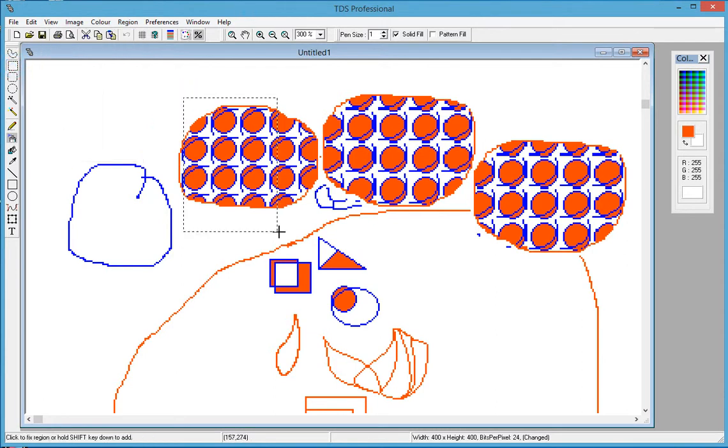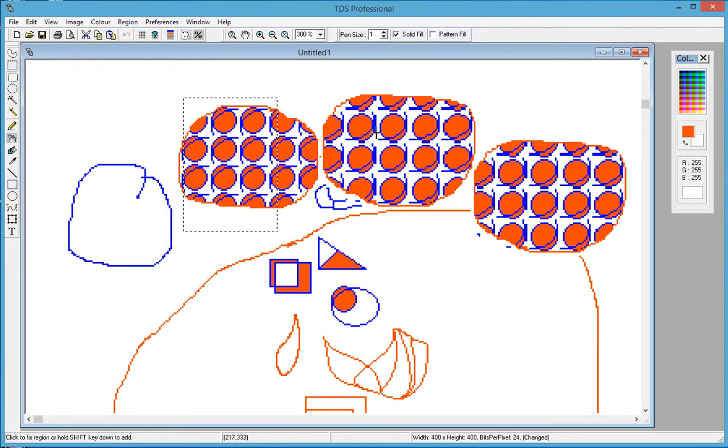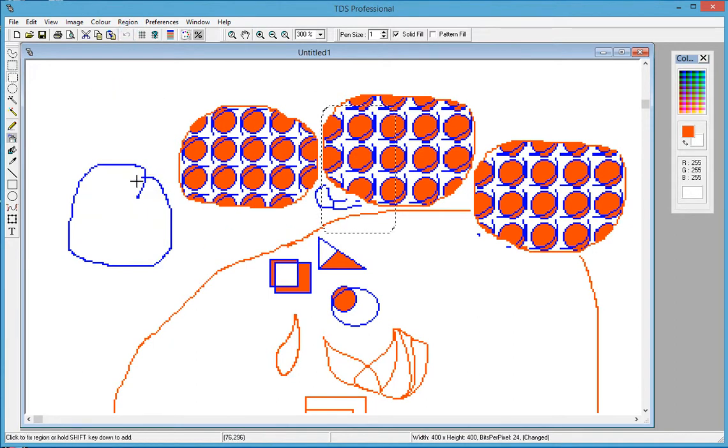This is a rectangular region. This allows you to create a region with rounded rectangles and an elliptical region.